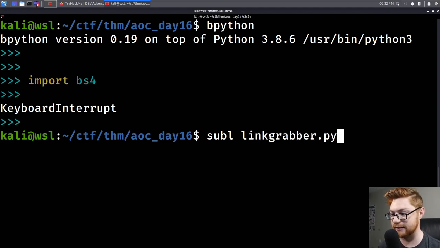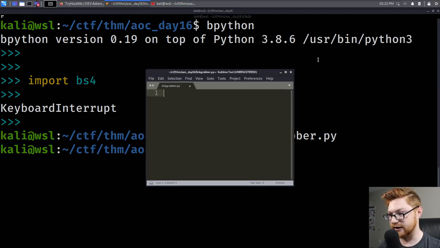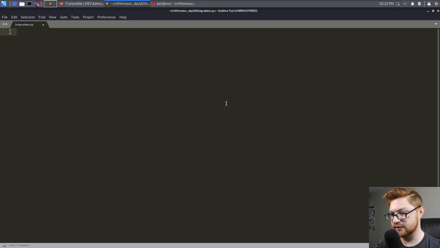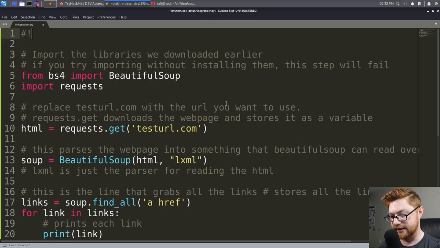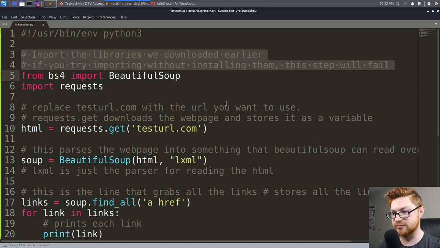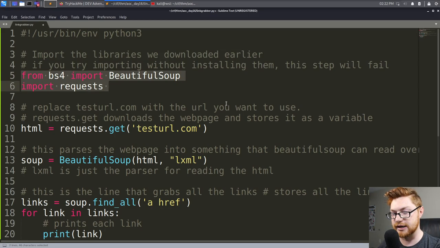I'm going to be using Sublime Text, so that's that Sublime entry there. Now, if I were to make that a little bit larger so we could see it, I'll paste all this in, and I'll add a shebang line for /usr/bin/env python3, because I think it's good practice to have the shebang line. And these comments are explaining, hey, we'll import the libraries, and then let's create an object to store the response from our requests get request.